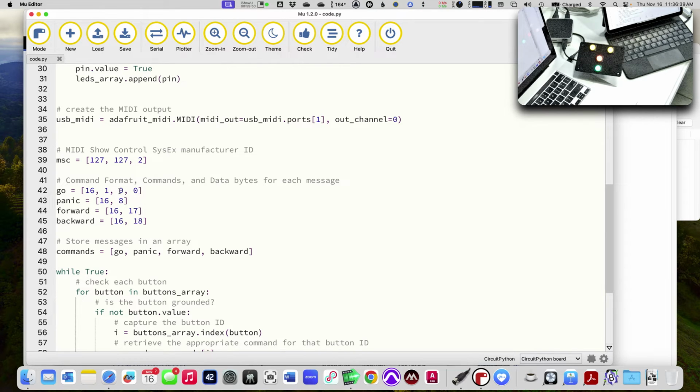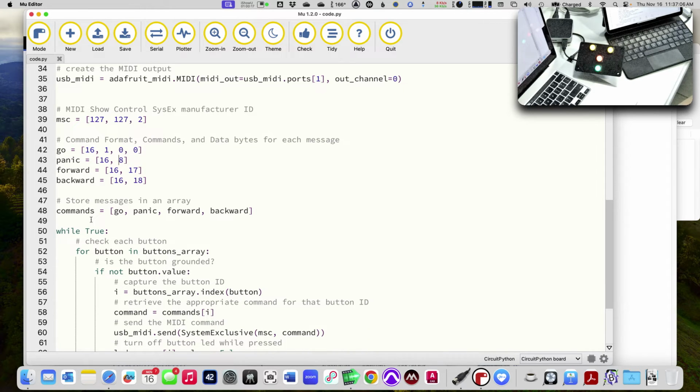Is there a thing where you can just jump to a cue? Yeah, go to cue, whatever. Yes, that's absolutely MIDI show control. Without triggering. Yeah. Okay, so I'm just setting those up. I'm just saying this thing that I'm going to call go is actually this list of numbers, and this thing that I'm going to call panic is actually this list of numbers, right? Just so that I don't have to type those numbers over and over again.